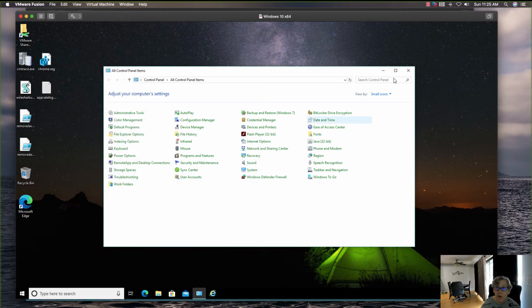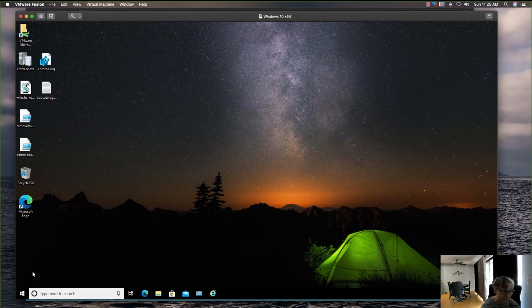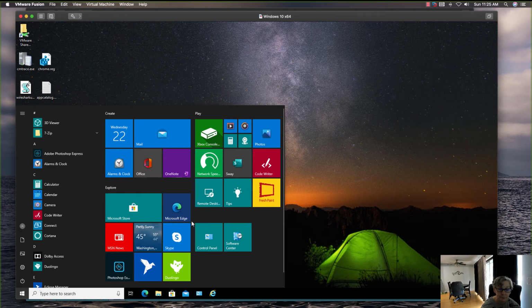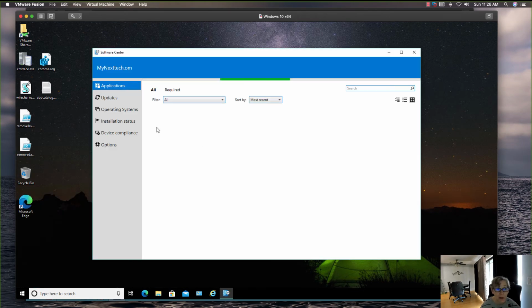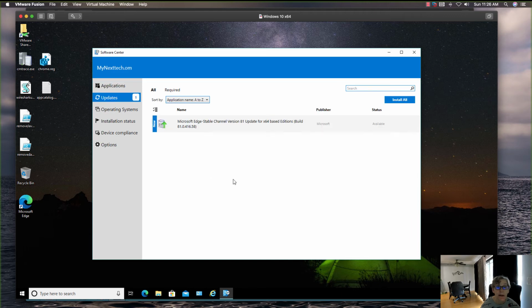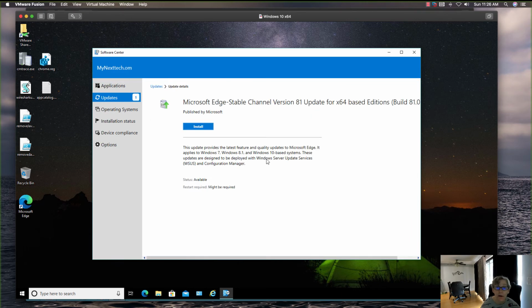Now let's go into the software center. There it is. And you should see the Microsoft Edge update listed. There it is. There it is. Microsoft update is there. Now it's available in the collection. So I just go ahead and click on install, and it will then update my Edge version to the latest version, to the 81. Right now my version is 80, so it's now going to upgrade it to 81.